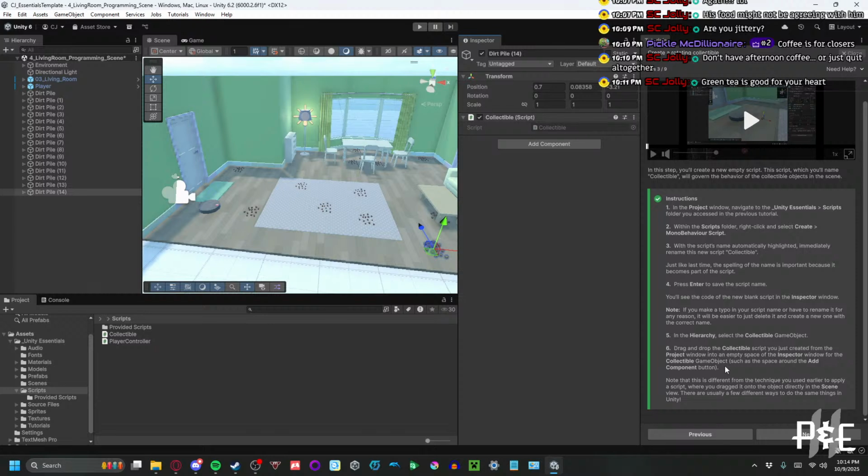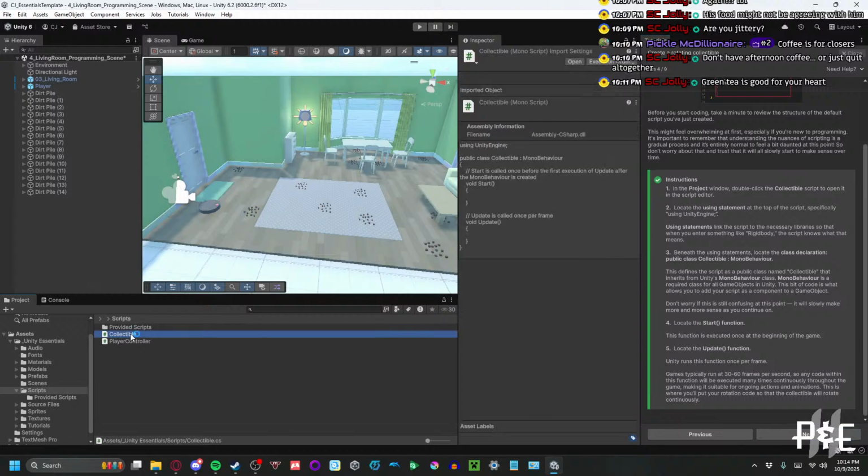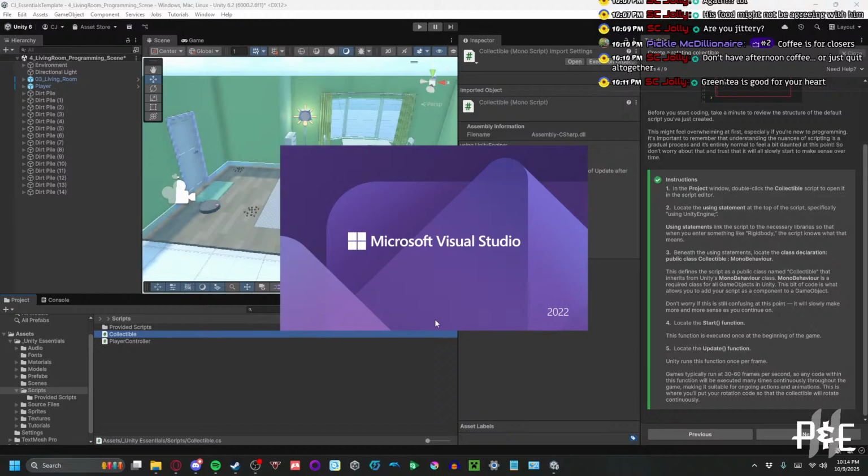Okay, drag and drop the collectible script you just created from the project window into an empty space of the inspector window. Yeah, we got that. Note that this is different from the technique you used earlier to apply a script, where you dragged it onto the object directly in the scene view. There are usually a few ways to do the same thing. That makes sense. Okay, in the project window, double-click collectible script to open it in the script editor. Okay, so it's going to open up in Visual Studio again.